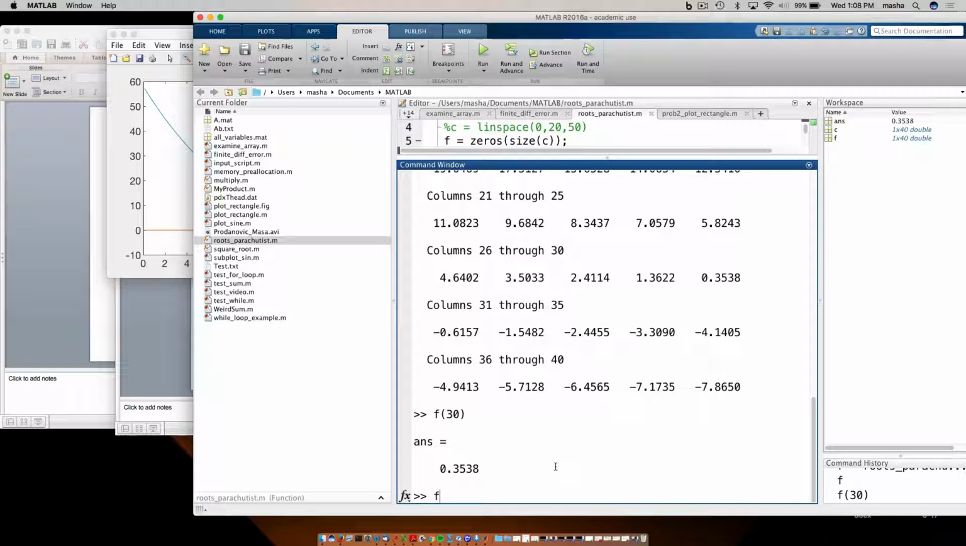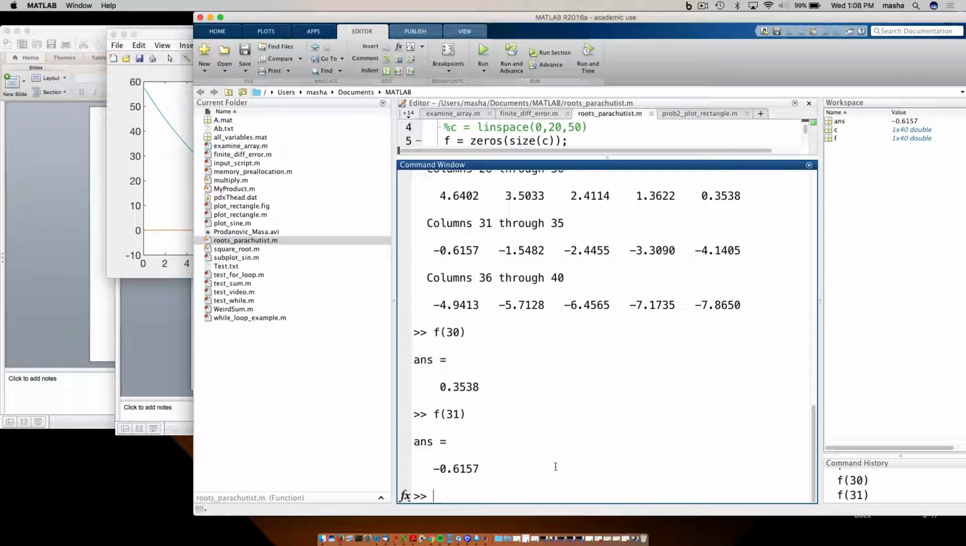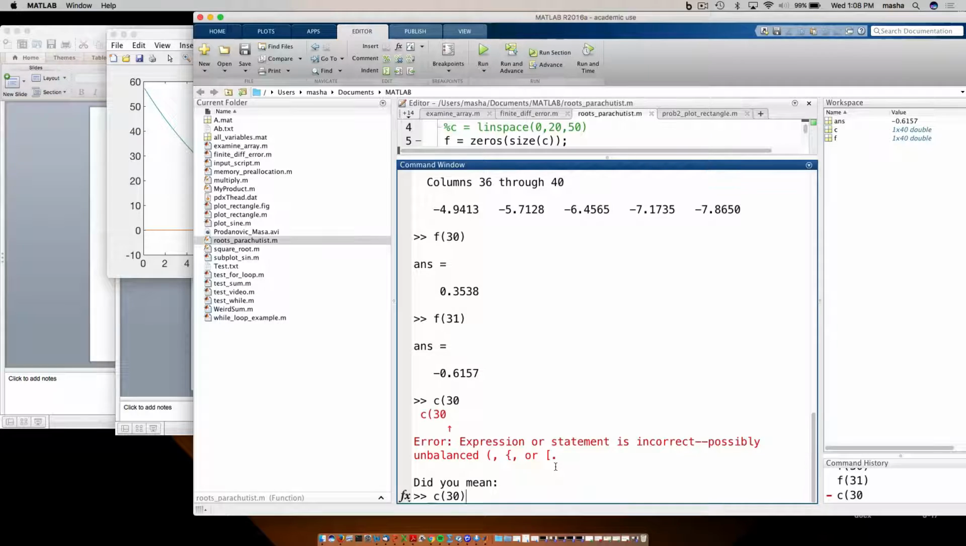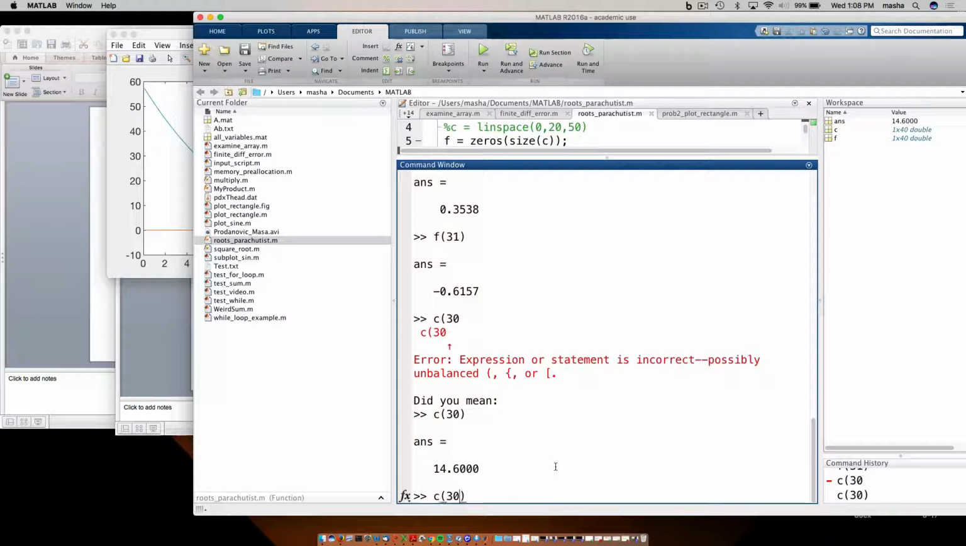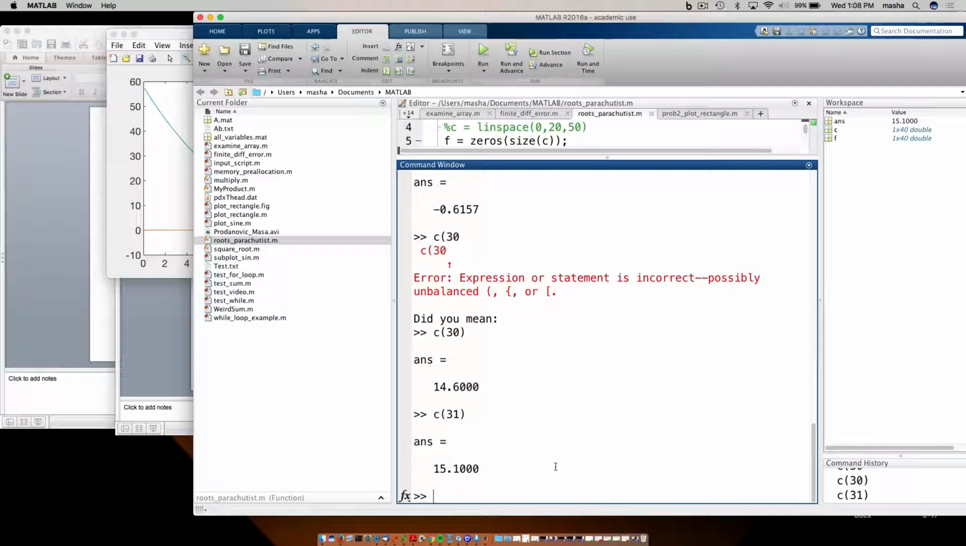Okay? And F of 31 is this. So I know what my C of 30 is. It's 14.6, and C of 31 is 15.1. So basically my 0 is somewhere between 14.6 and 15.1. Okay. And that's as close as I can get based on what I computed here. I could, of course, refine my C's and try to get closer.